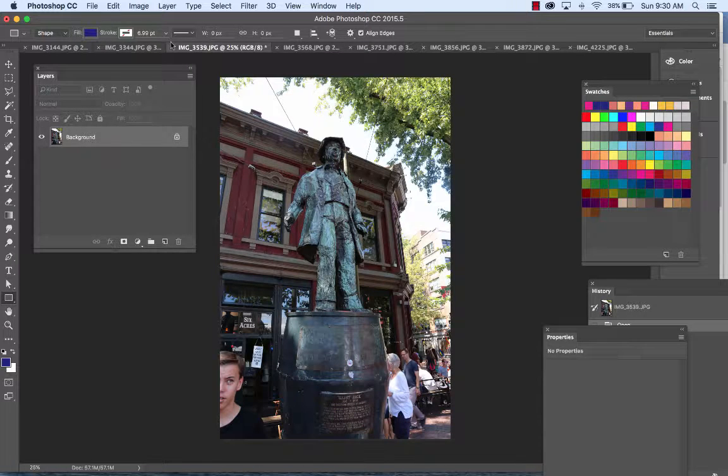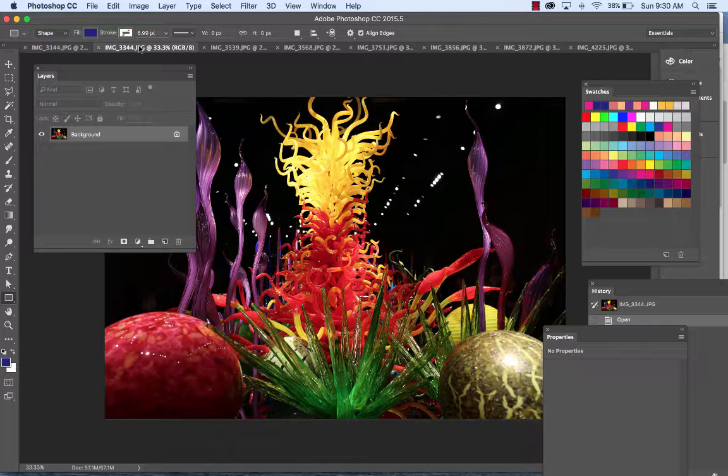Should we do the sculpture? Well, there's a sculpture here. Which color have I not used yet? Did I use this pink color? Maybe I haven't used this pink color. I'm going to go with the pink color here.